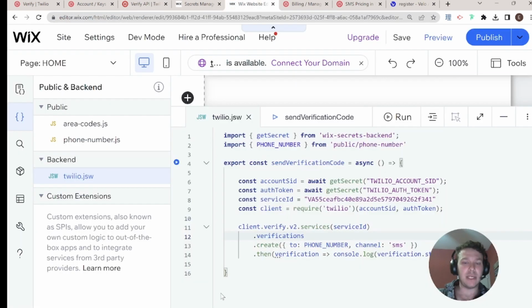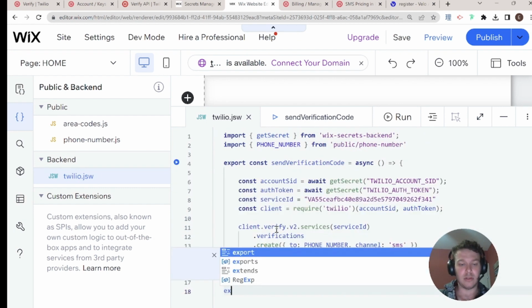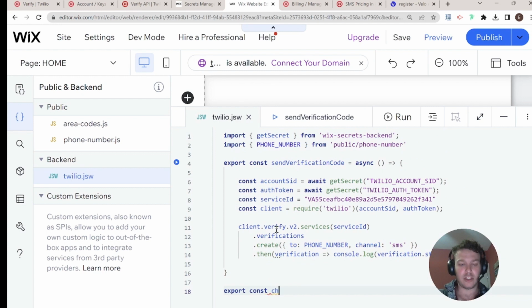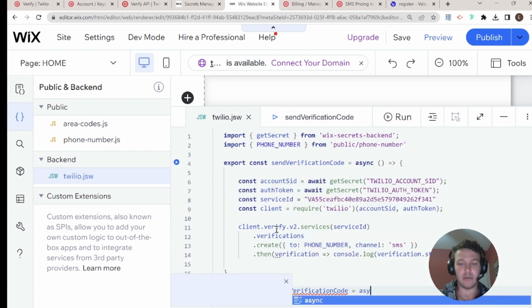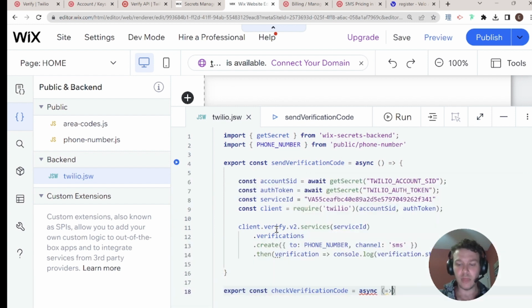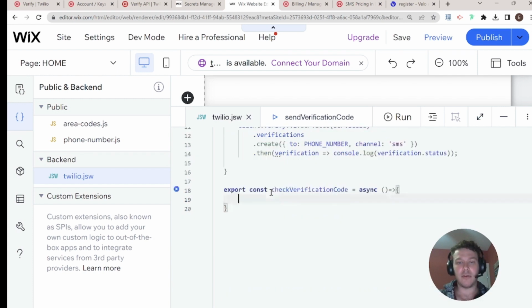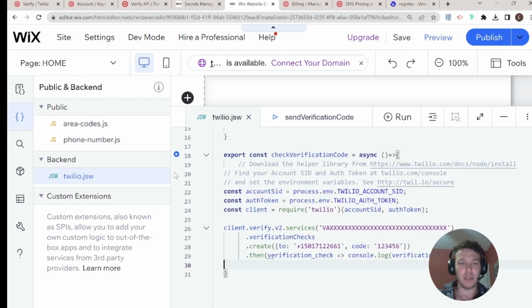And in the back end of my site, I'm going to create a new function, which is going to be called checkVerificationCode. And this is also going to be an asynchronous function. And inside, I'm going to just paste the code that we copied over.